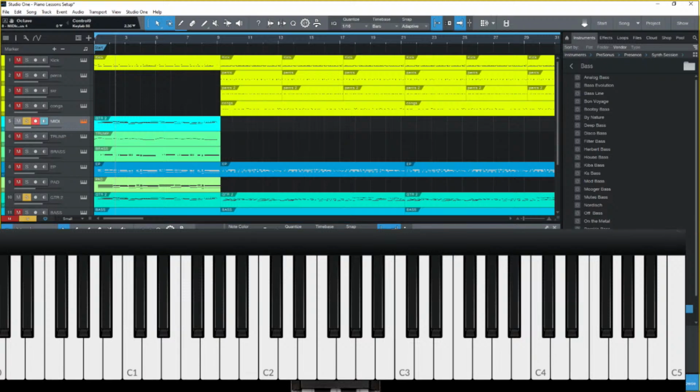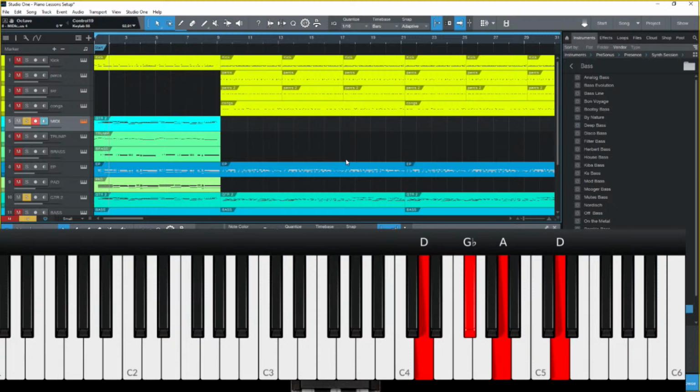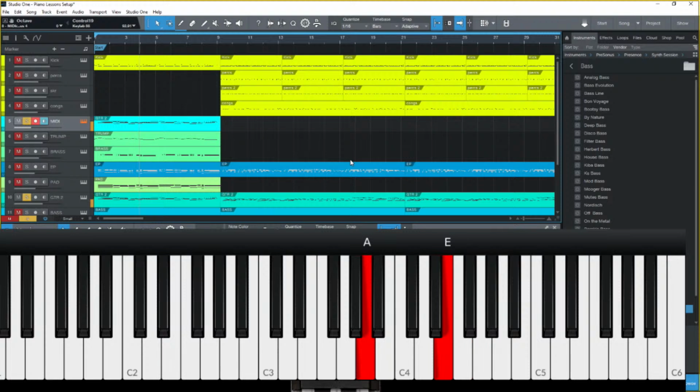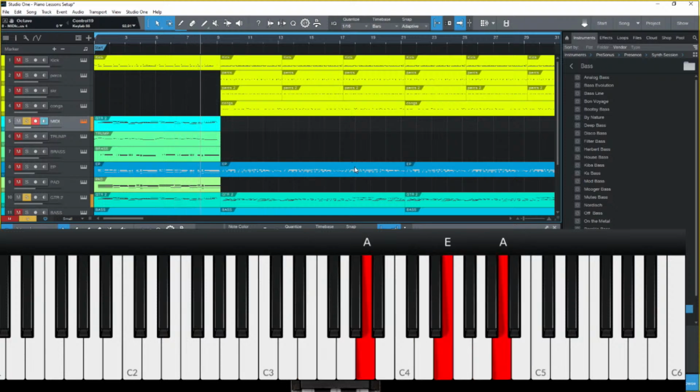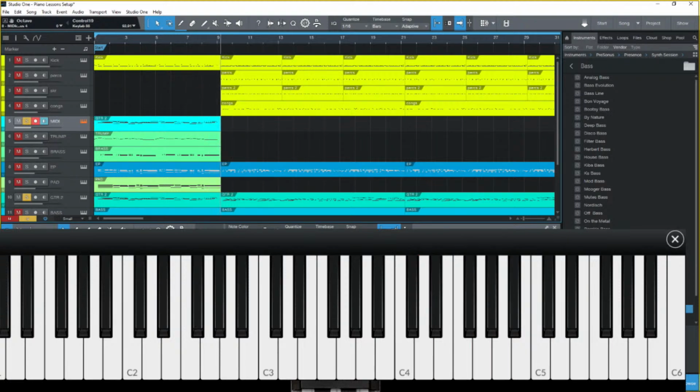Okay, let's change the octave for the guitar so you can see more. All right, you guys see that? The guitar was just straightforward, to the point. Let's do that one more time. All right, that was pretty fun.